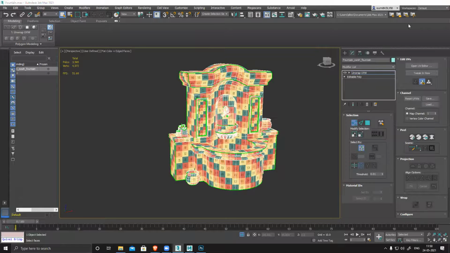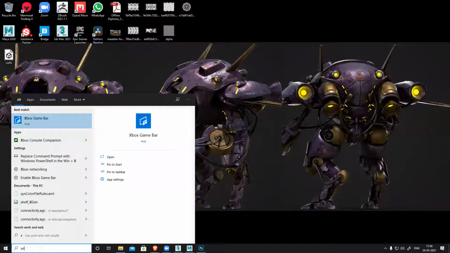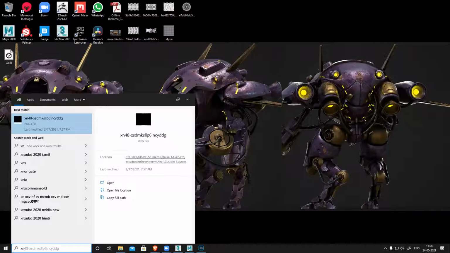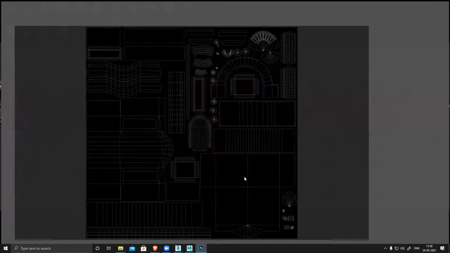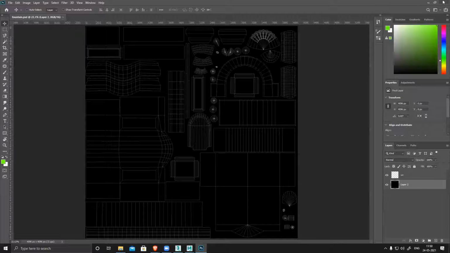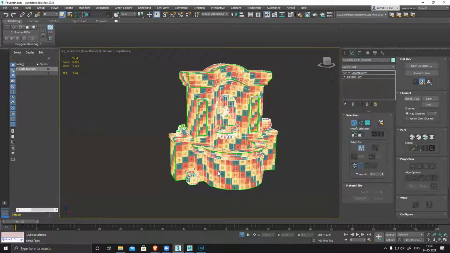So for this, either you can use Substance or you can use XNormal. XNormal is a free software, a free tool. This XNormal is not installed in my system. So I can use free software like XNormal, or I can use Substance to generate ambient occlusion for this particular model, or I can use Marmoset. I guess you guys know Marmoset, right?